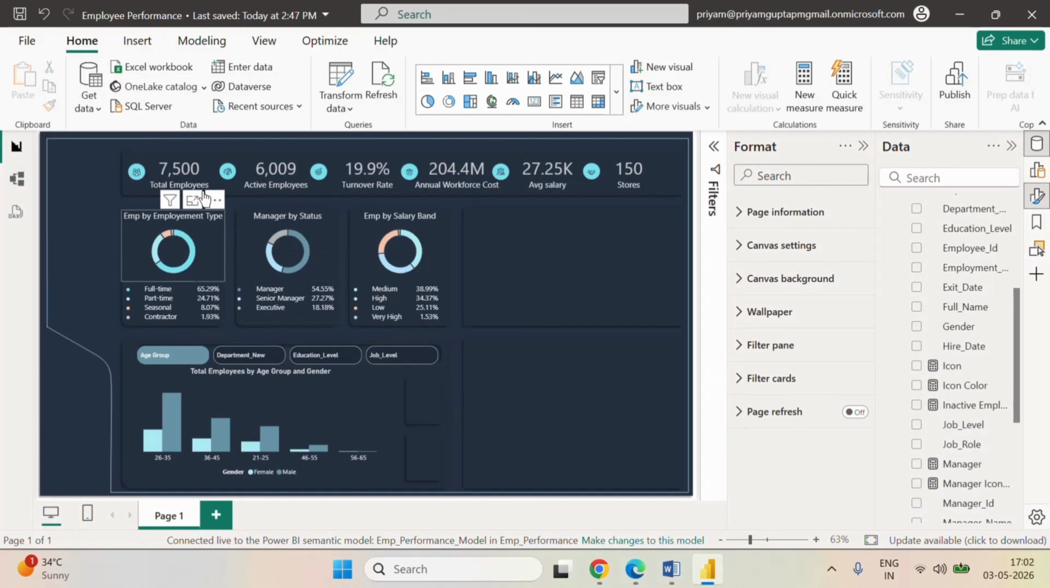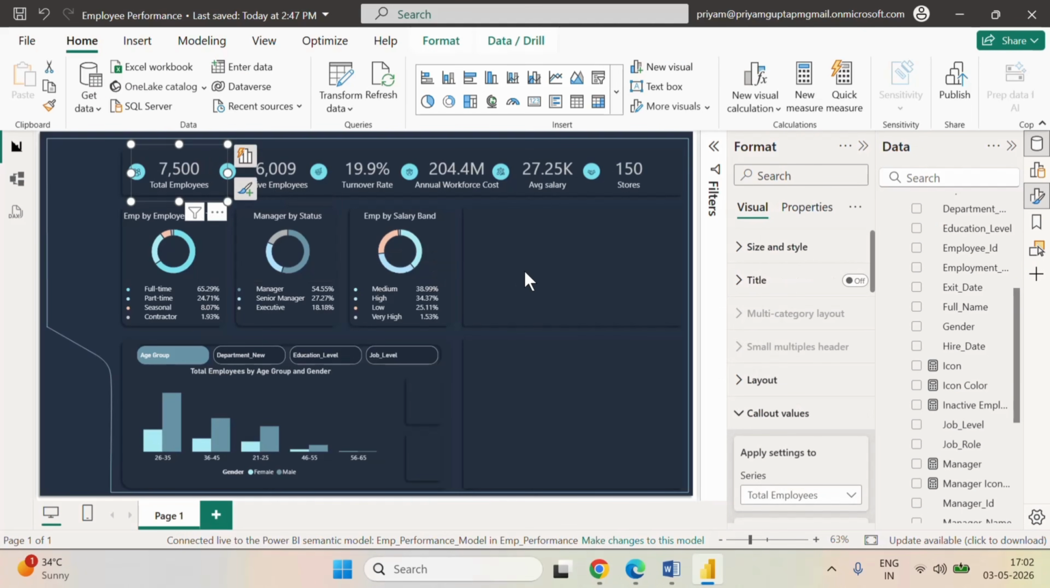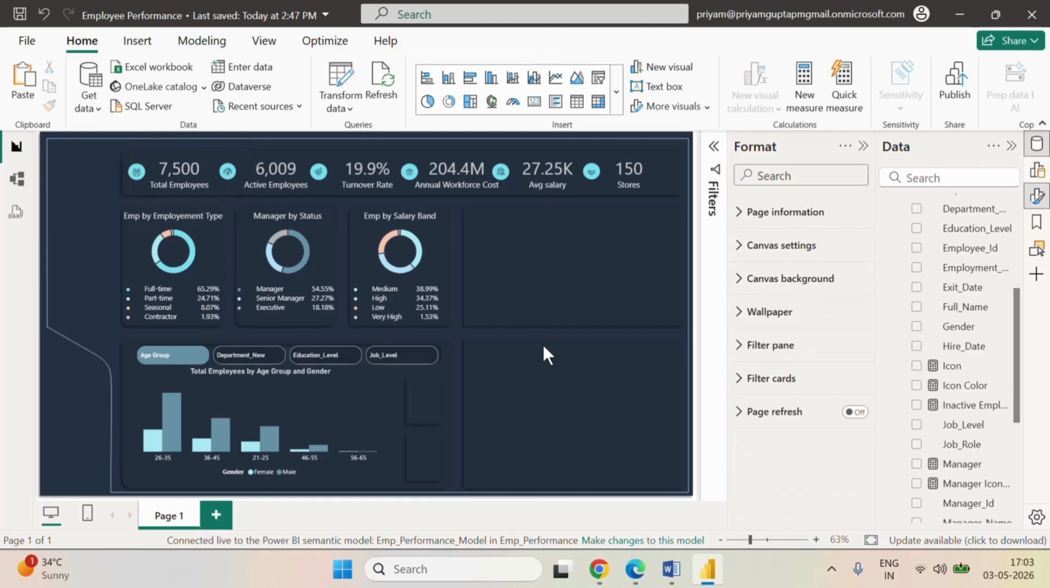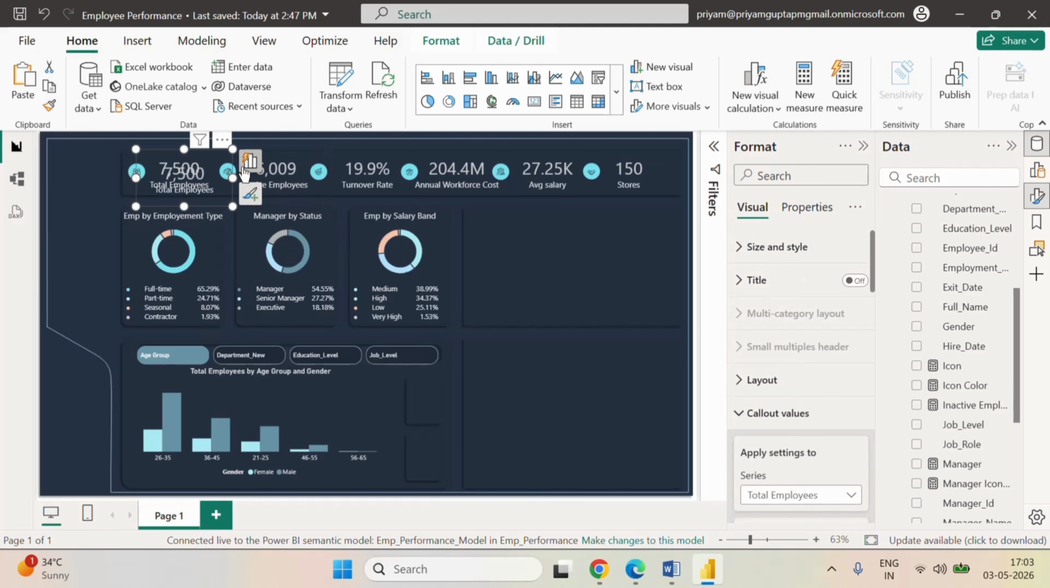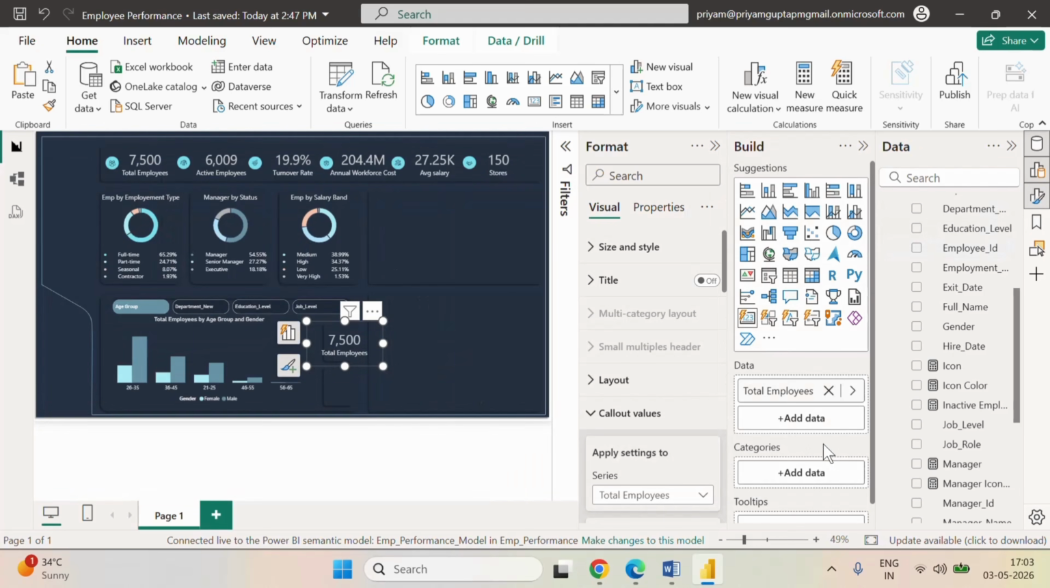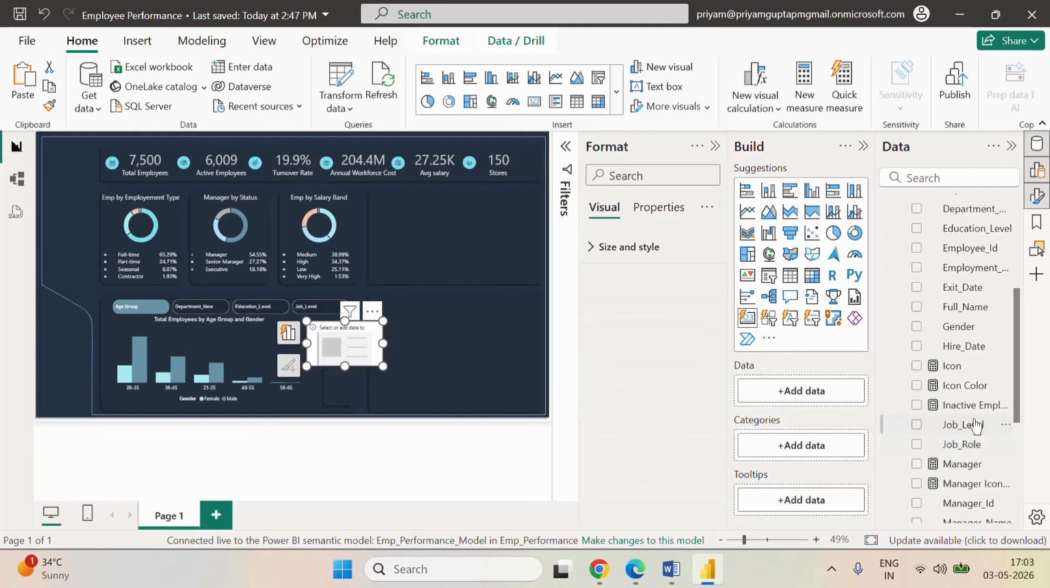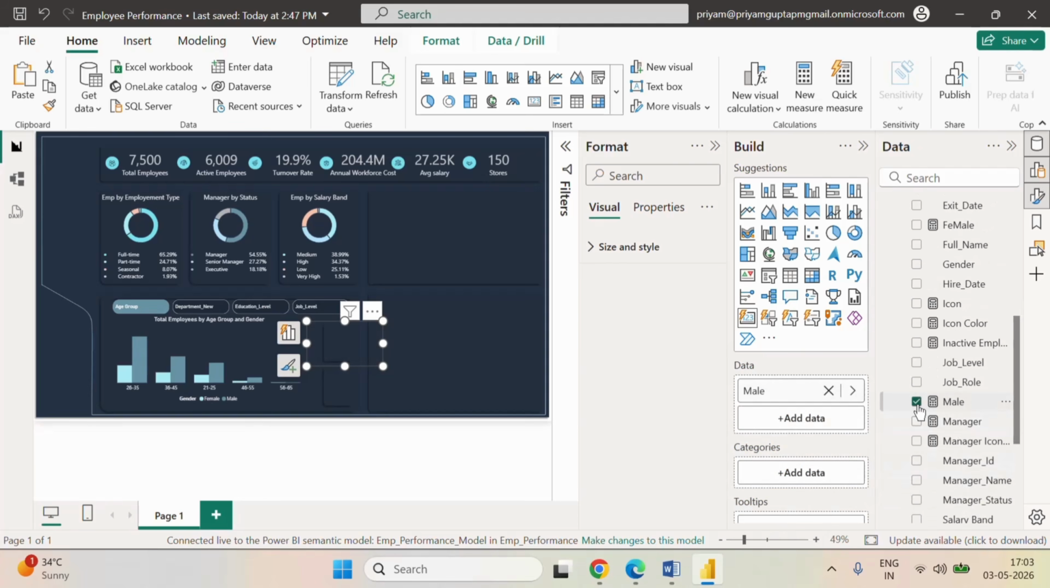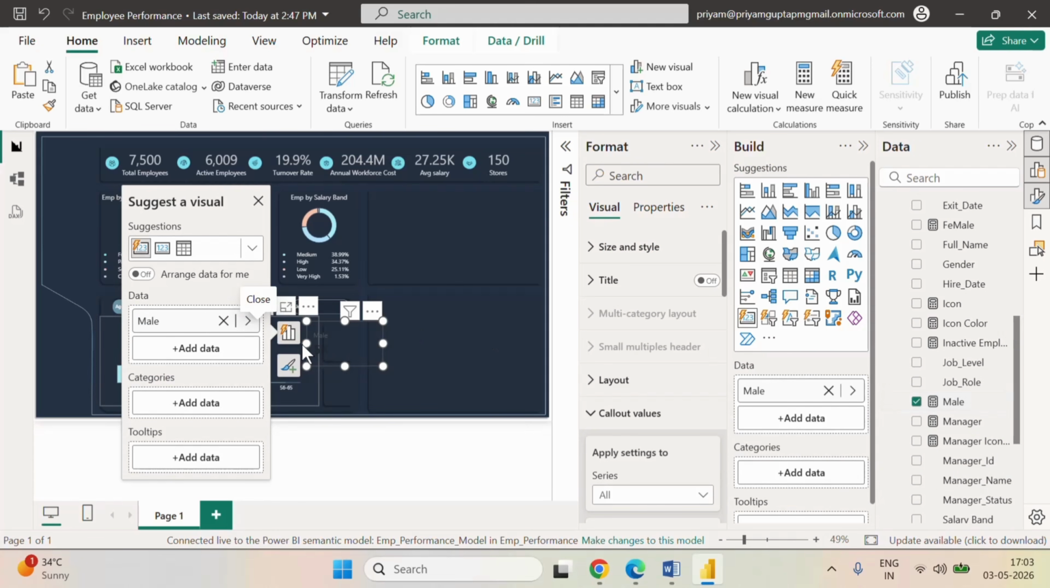Okay, now we can copy this one and paste it over here, and here we are going to change it, not the total employees. Let me refresh it. We have to put the male. Okay, so here let me do formatting.